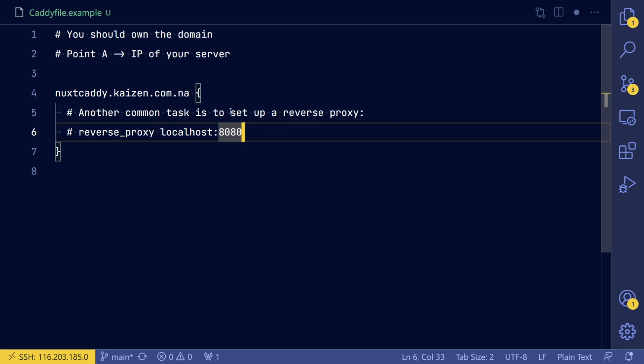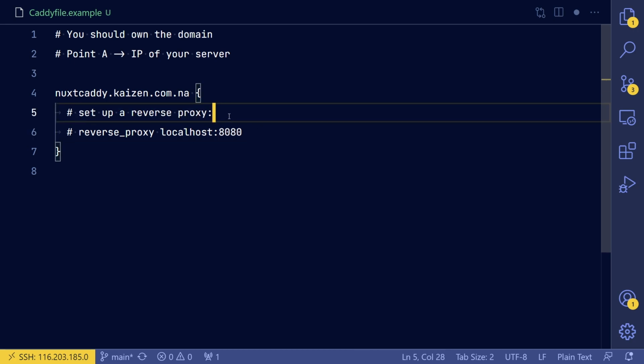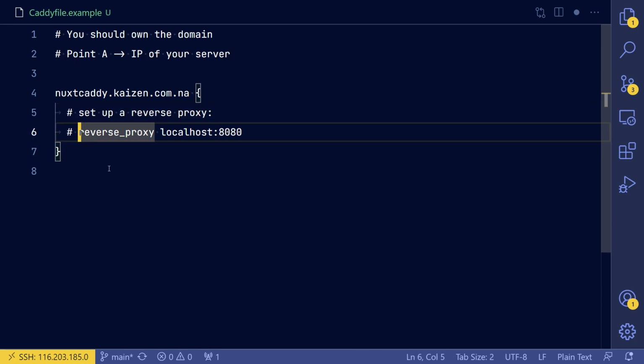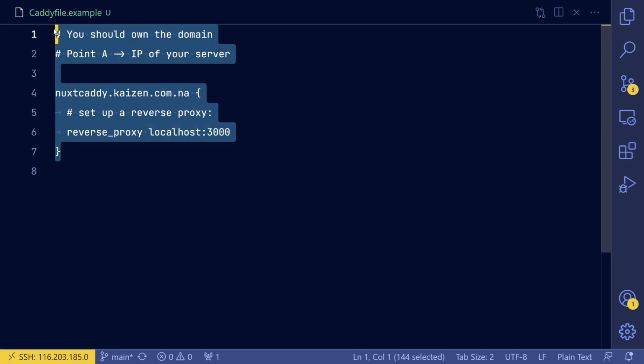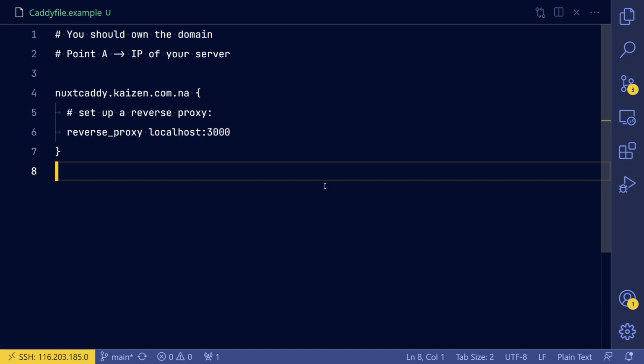And then for this, I'm just going to remove all that and say set up a reverse proxy. And it's literally as easy as this. Boom. That's the most basic setup you can have. I mean, this is 7 lines of code and you've just enabled a domain on your application.